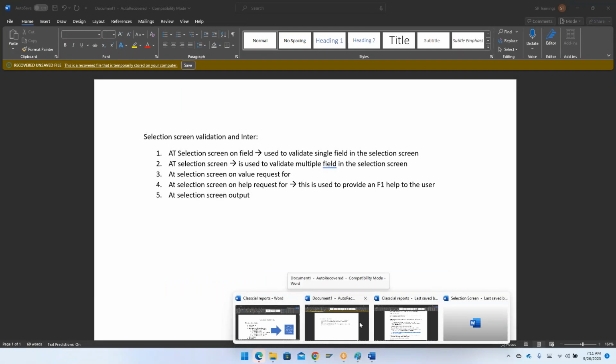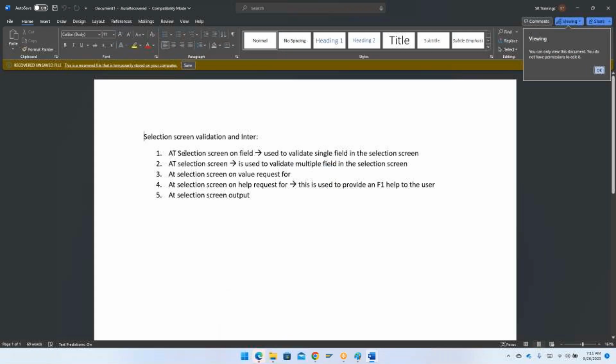So in the last class, we have seen about selection screen validations and interactions. In that, we have seen about AT SELECTION SCREEN ON FIELD, AT SELECTION SCREEN ON VALUE REQUEST, and AT SELECTION SCREEN ON HELP REQUEST. AT SELECTION SCREEN ON FIELD is mainly used for validating a single field, and AT SELECTION SCREEN is used to validate the fields which are there in the selection screen.